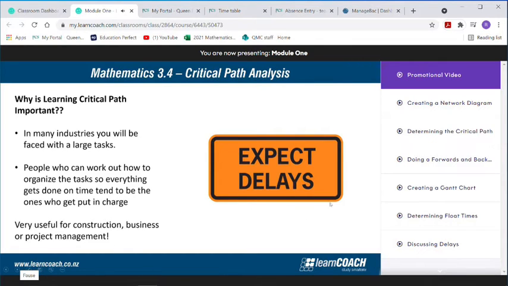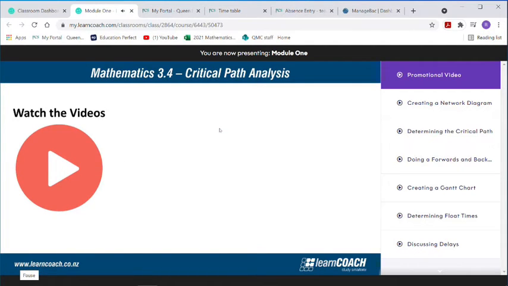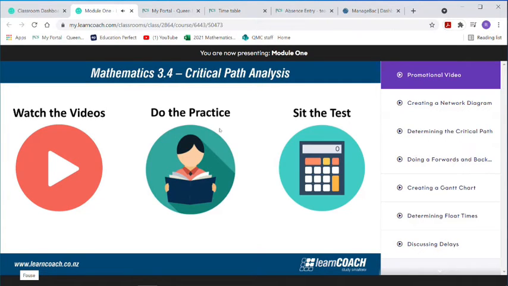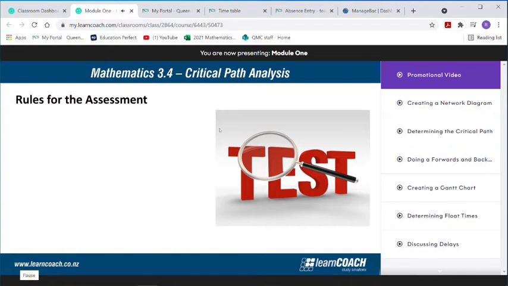You don't want to be the one constantly having to announce delays to things because you didn't do critical path analysis properly. Now there are 3 parts to this standard. The first part is watching the videos, and the video is going to teach you everything you need to know about critical path analysis. The second thing is to do the practice. So we have a whole bunch of practice questions along with hint videos and a mock exam. So if you can do the practice after that, you'll be very well prepared. And finally, you need to sit the test. So this is a test-based internal, and you have 1 hour to sit a test.